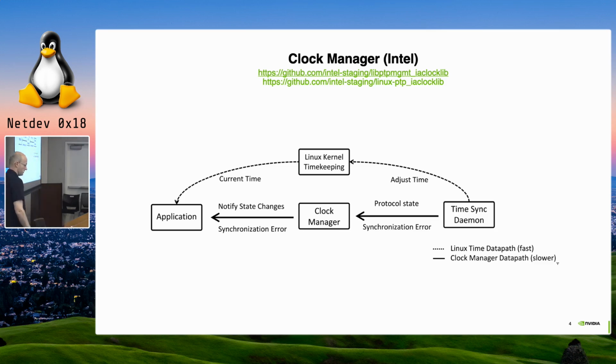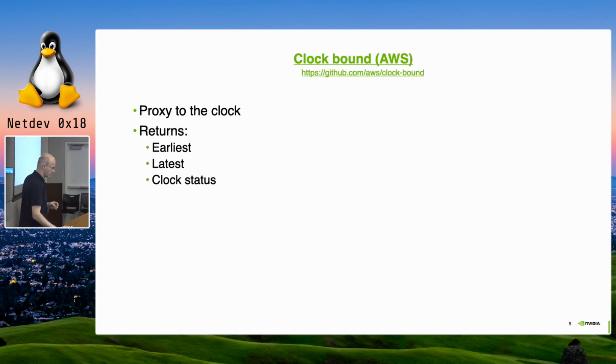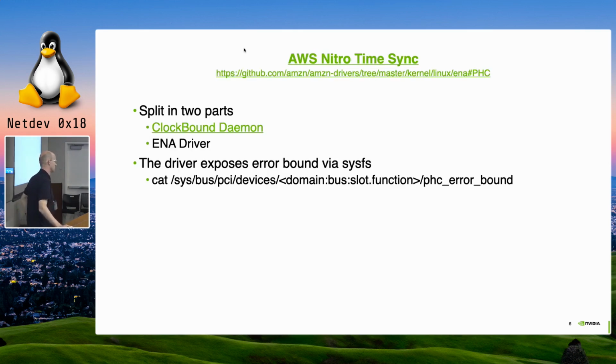So another solution comes from Intel. It's a clock manager that tries to pull the information about the synchronization from the time sync daemon. So it uses the PMC protocol to understand the quality of the synchronization from a running PTP4L instance, and then creates a library that gives you the window of uncertainty, but you still take the time from the system, which is probably the good way to do it. Another solution is what AWS deployed in their data center. So it's the AWS Nitro time sync.